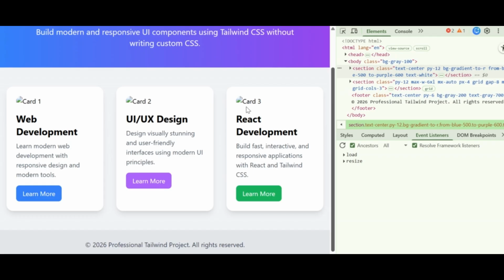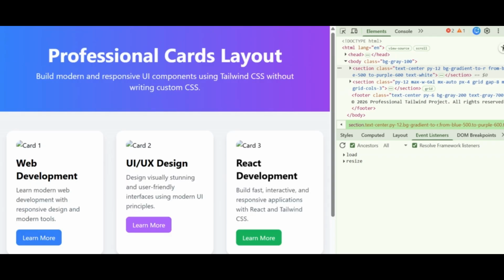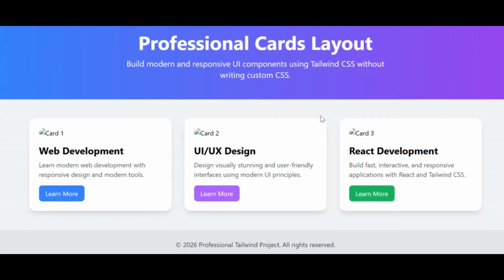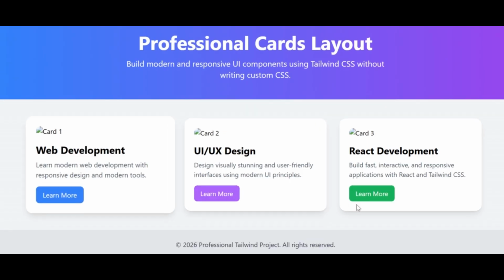Text-center centers all text inside the section. py-12 adds vertical padding to the section.